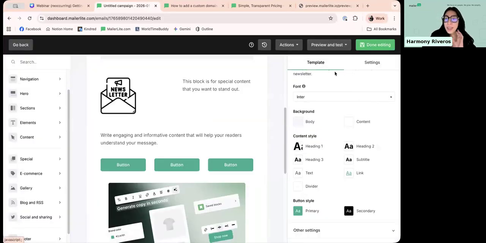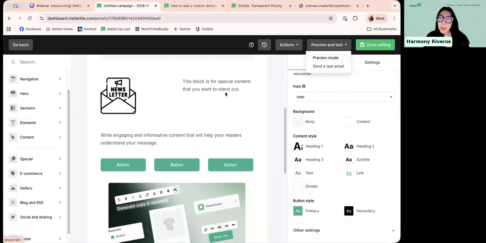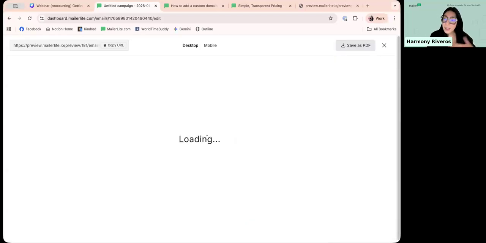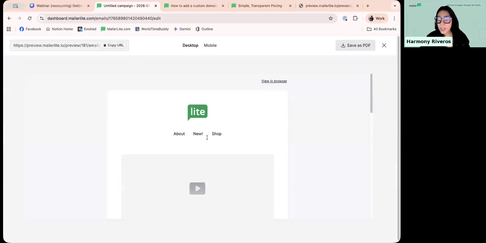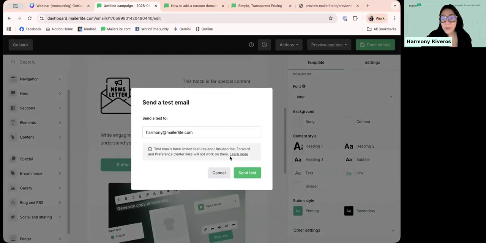And you can also send a test email. This allows you to send the email to your inbox so you can actually see what the email looks like, because though we do have a preview, sometimes the preview does not look exactly the same as it will in Gmail, Yahoo, Outlook, all the different inboxes. So sending it to yourself as a test is a good way to show exactly how it looks within the inbox.